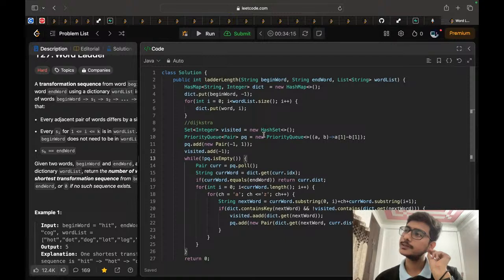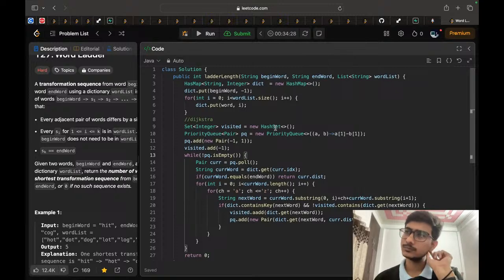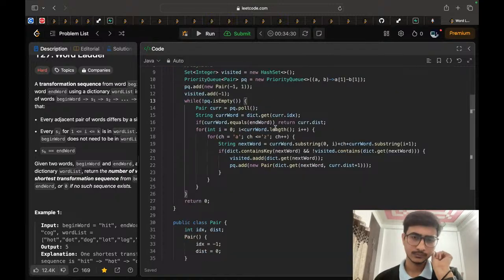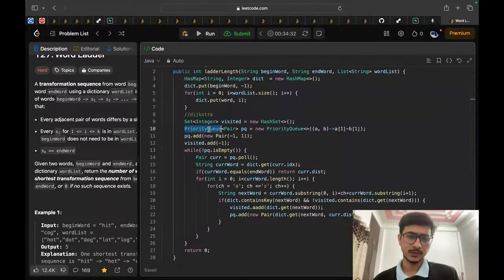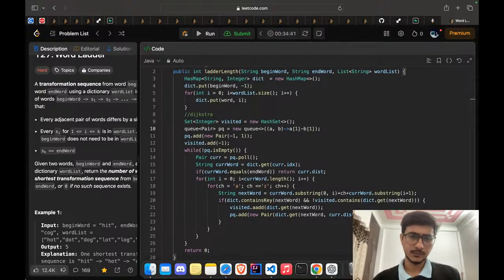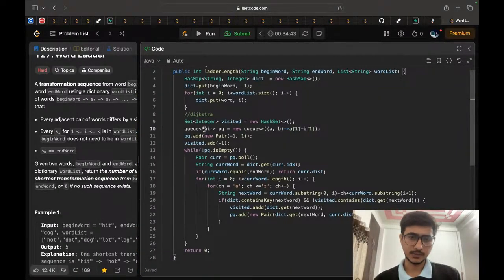Yes, you are right. We don't need priority queue also. We don't need many things here. First one is we don't need a pair.